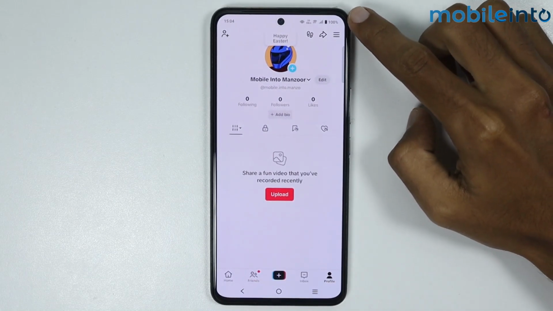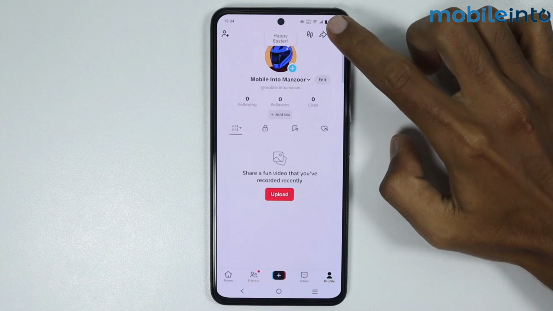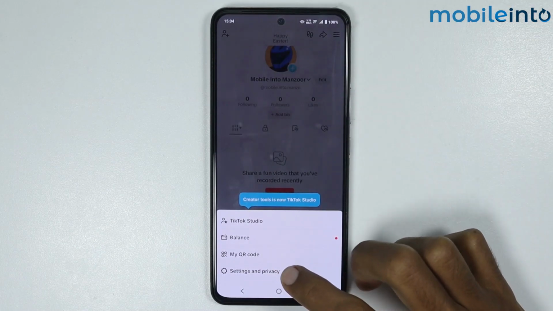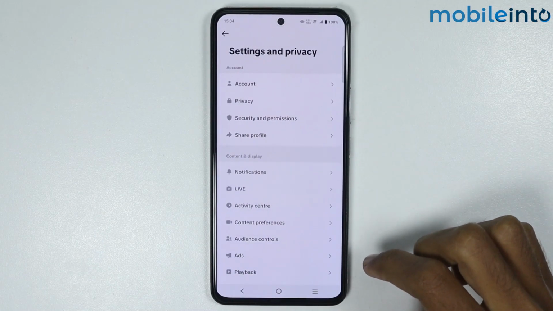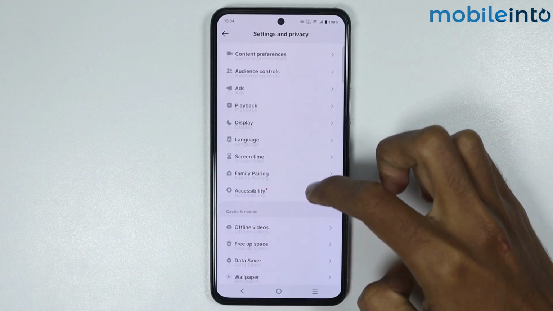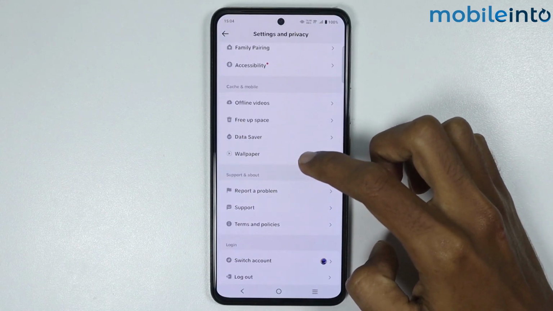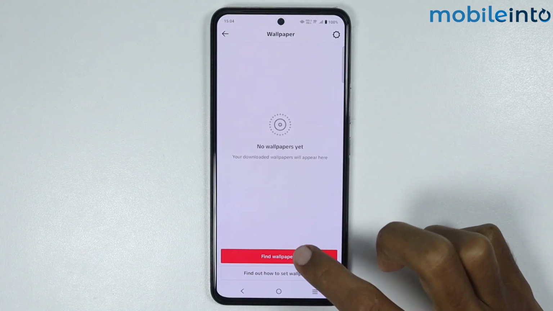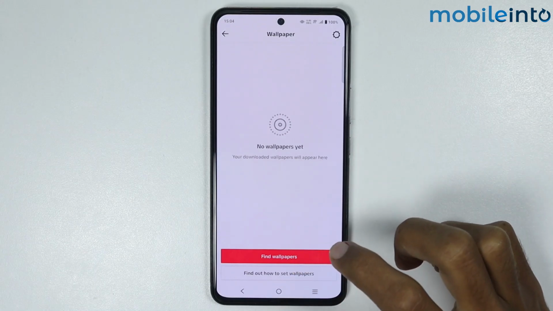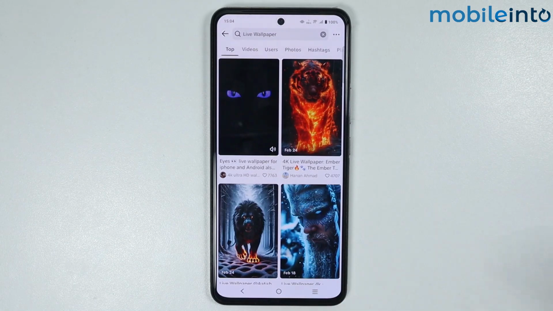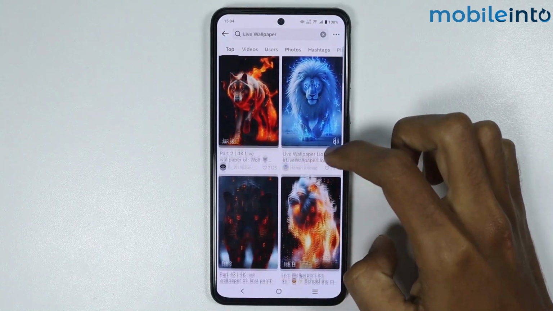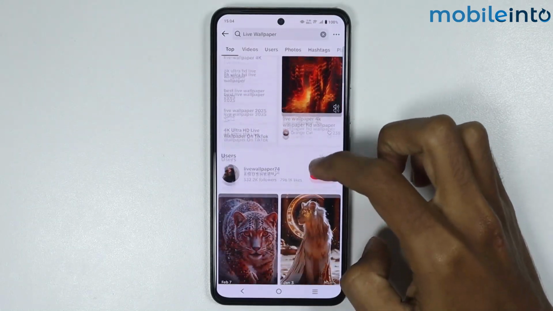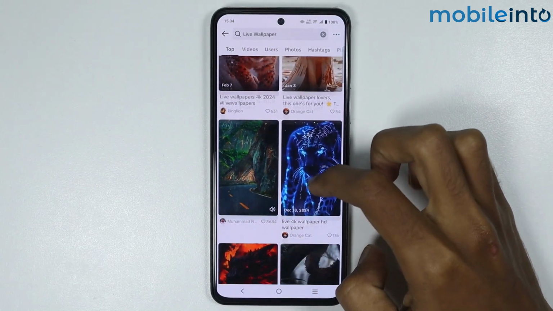Now just tap on the three lines at the upper right corner on the display and tap on settings and privacy. From here, if you scroll down, you will get the option for wallpaper. Just tap on it. From here, just tap on find wallpapers. From here, just scroll down and download the live wallpaper you want.